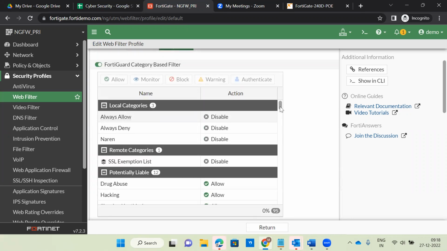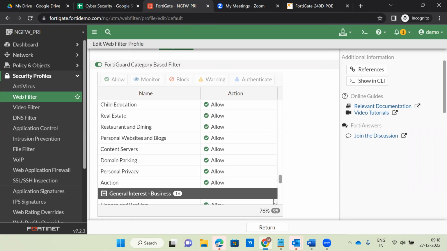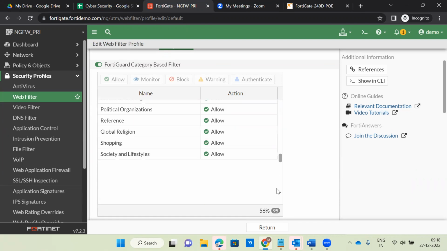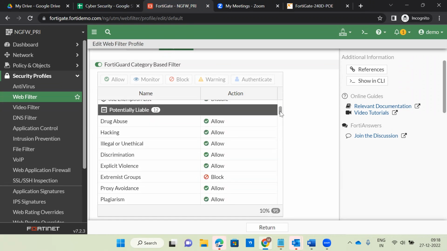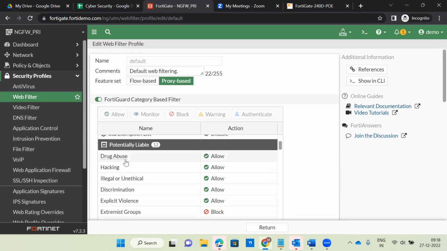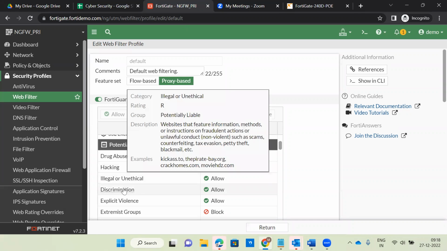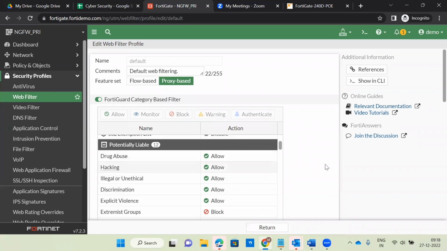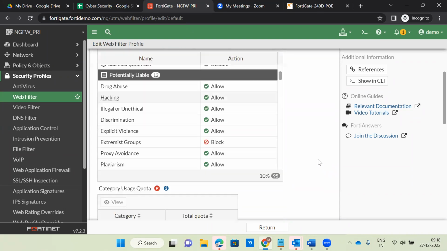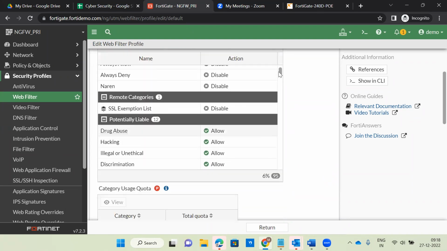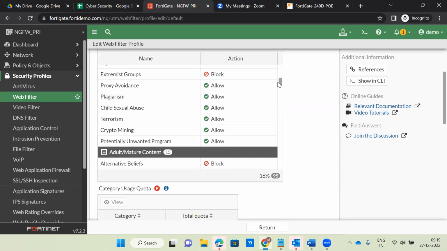So these are all the local categories of the website. So many categories you can see now. These are all the categories of the applications or websites. One is drug related, the same thing is showing in Sophos CDR also. Hacking related, illegal or unethical, discrimination, explicit violence, extremist, crypto mining, terrorism, child sexual abuse.